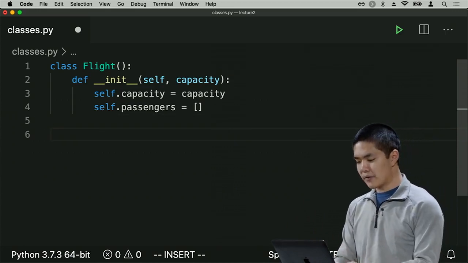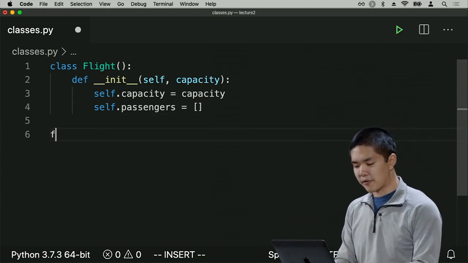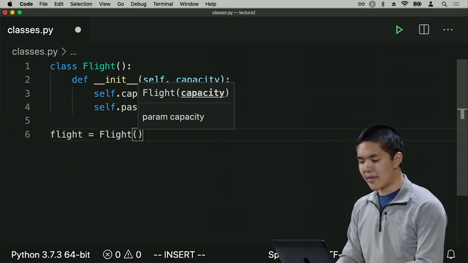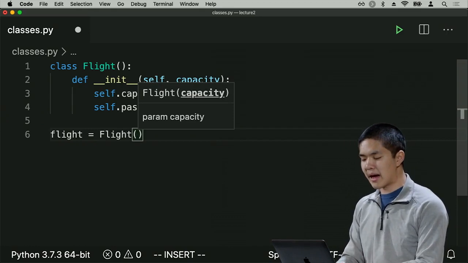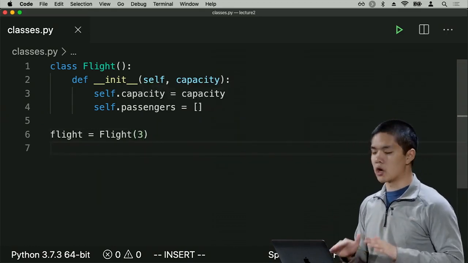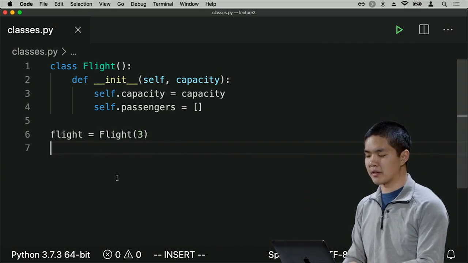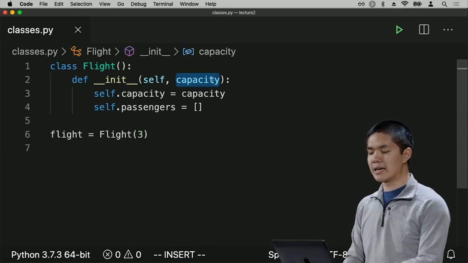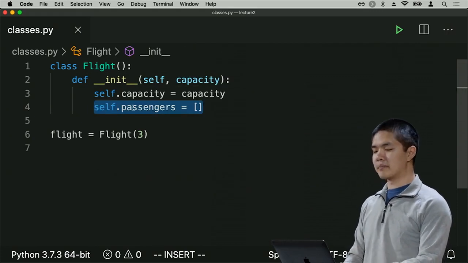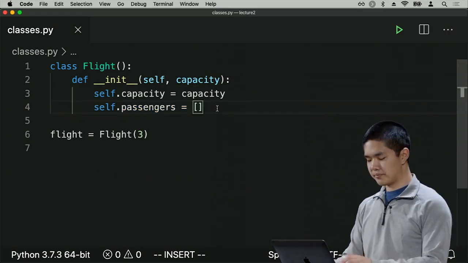So now, if I want to create a flight, I can say flight equals, and then capital F Flight, that's the name of the class, and then provide a capacity. I can say capacity of 3 to mean 3 people can go on this flight, but no more than 3. That is the capacity, because that is the argument that's specified inside of this init function. And when I do so, I'm automatically going to get this empty list of passengers.